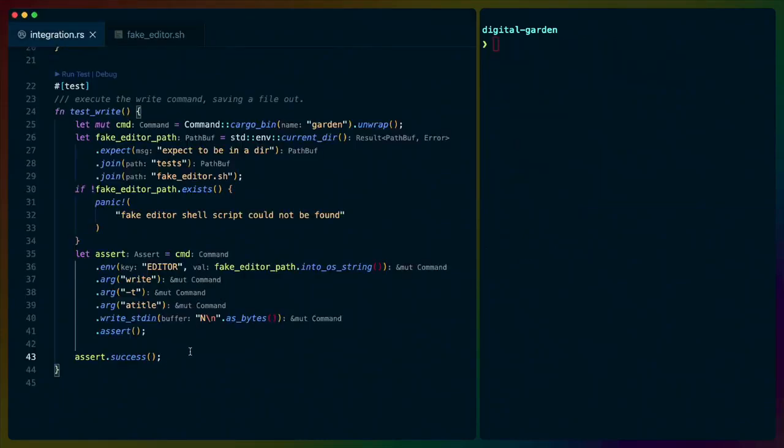So there's a couple of problems here. One is that we're making our default garden directory pretty dirty just by running a couple tests. And we don't really want to do that because we don't want to mess with it. We want to be able to run our tests on the same system that we're actually using this CLI on. And the other problem here is that we're not actually testing for the file existence. So we don't actually know if this file successfully got written out. All we know from this test is that the command didn't error when it ran. We can solve this with assert_fs and predicates.